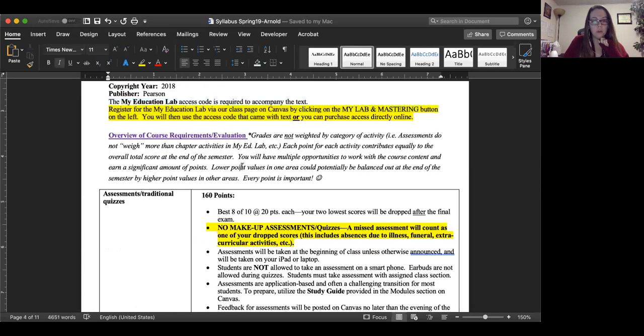So overview of course requirements evaluation. Grades are not weighted by category or activity. So assessments do not weigh more than chapter activities. Each point for each activity contributes equally to the total overall score for the semester. You'll have multiple opportunities to work with course content and earn a significant amount of points. There is a lot of points in this class because there is a lot of work that goes on. So we'll just dive into some of those requirements.